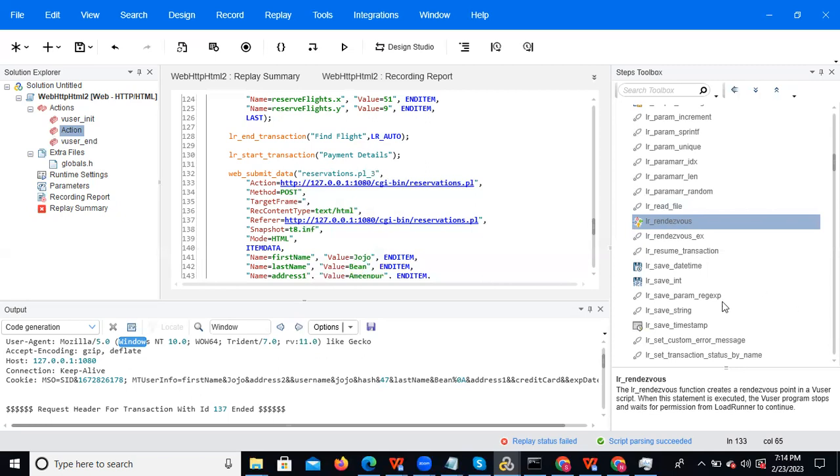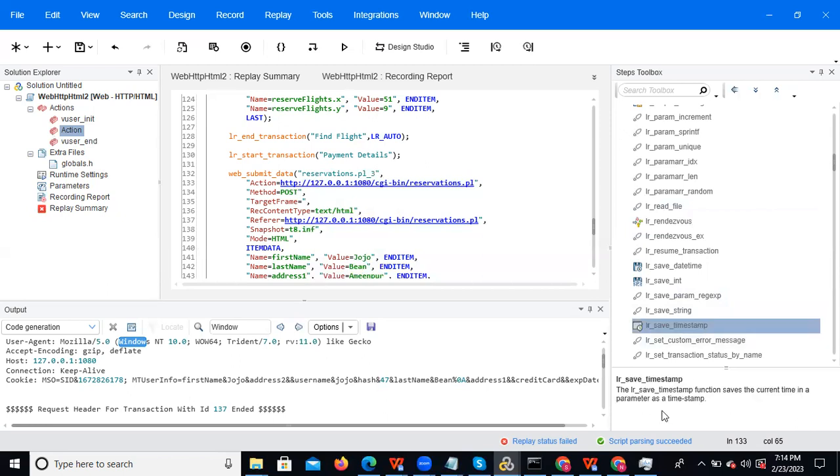And lr_save_string we already discussed, and lr_save_timestamp also. We want to save the timestamp. The lr_save_timestamp function saves the current time in a parameter as a timestamp. So if you want the current time, you can use the lr_save_timestamp function.